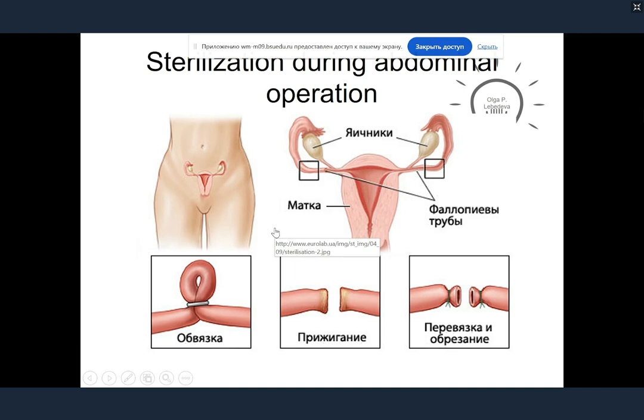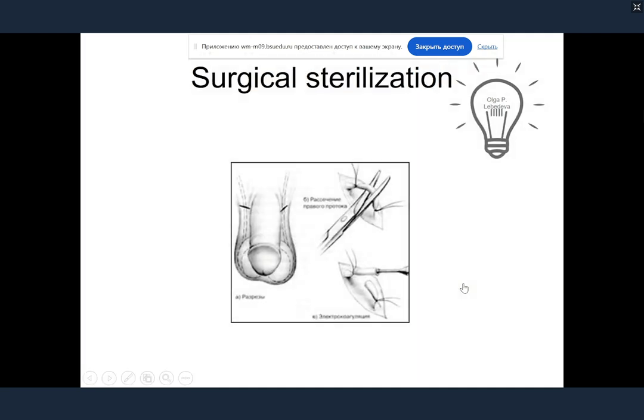There are a few methods of sterilization. The first method is the Madlener method. We used it previously when we just put a ligature, a ligation, on the fallopian tube, but very often recanalization occurred, and restoration of the passage, and they became pregnant. So that's why we use a modification, the Kocher modification, when we not only do ligation of the fallopian tube, but we also cut the fallopian tube to prevent recanalization.